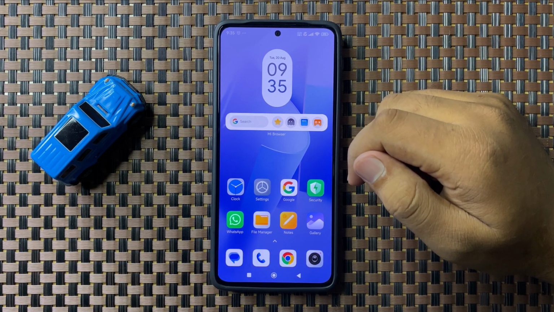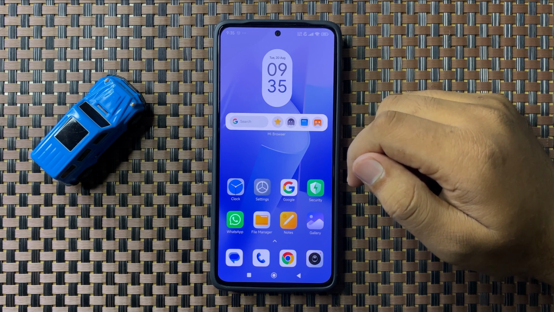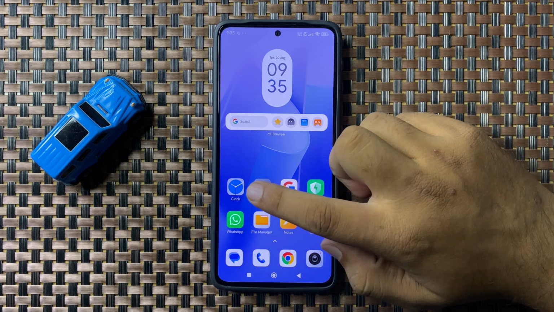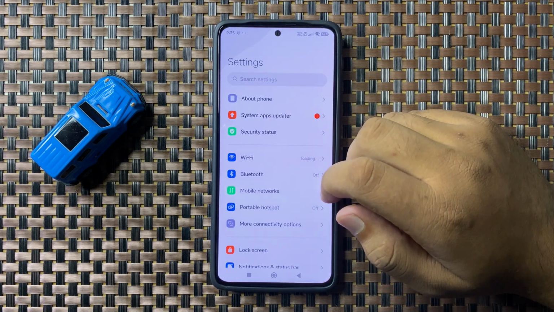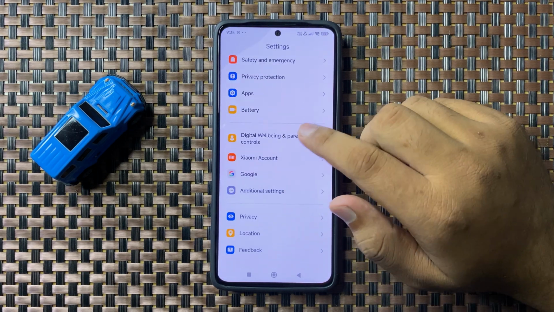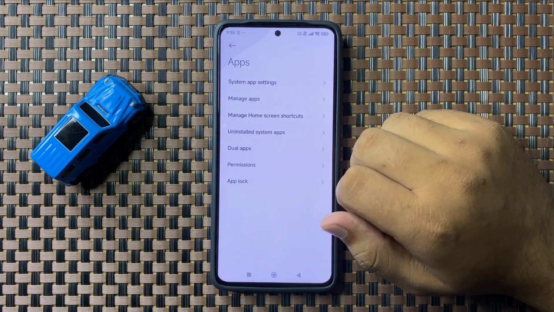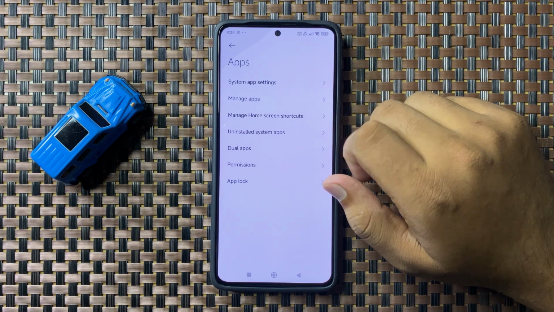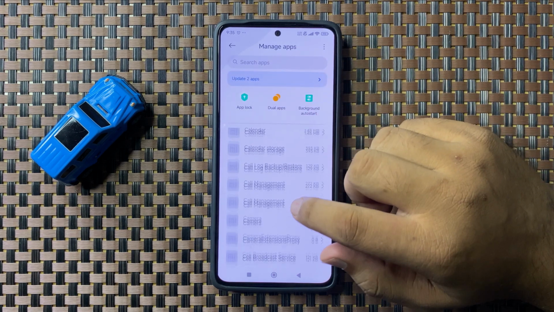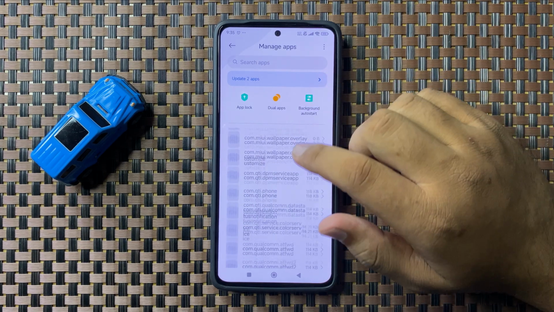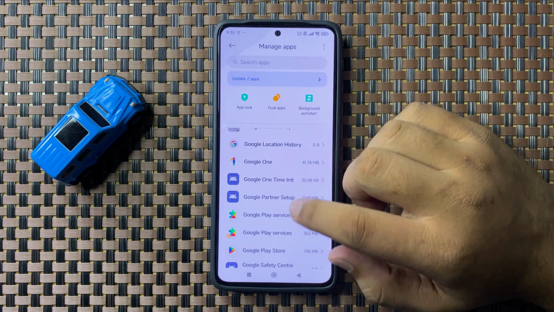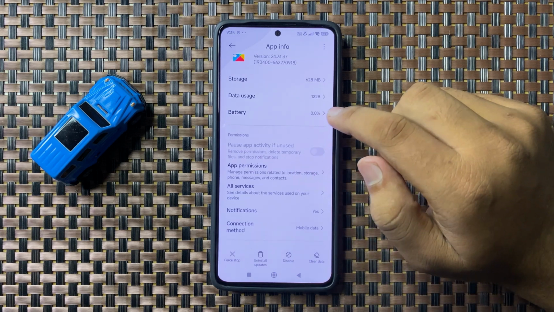In this video I will show you how to fix the battery drain after Android 14 update in HyperOS. So first of all, open settings. Now in settings, scroll down and here tap on apps. Now in apps, tap on manage apps, and from here tap on an app to check its battery usage. Now here tap on battery.